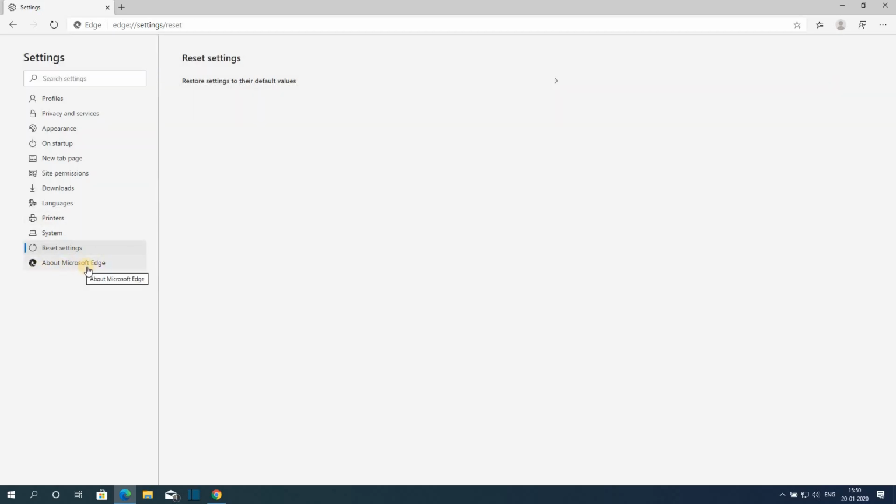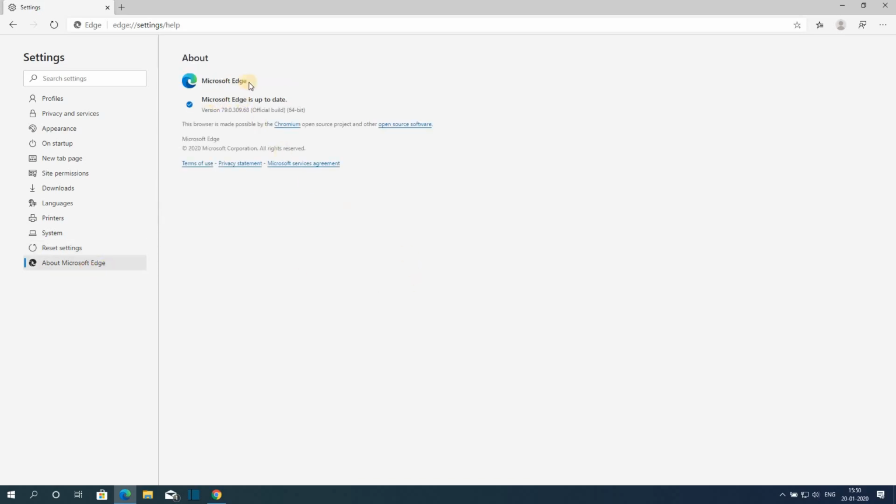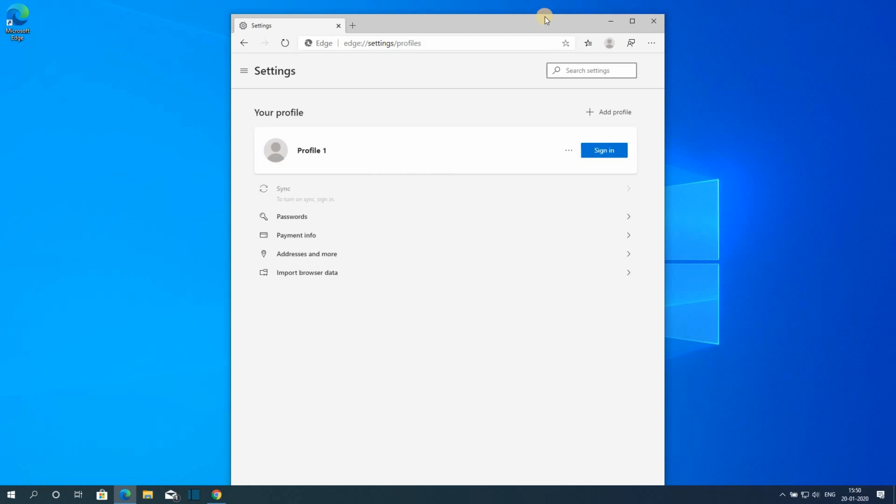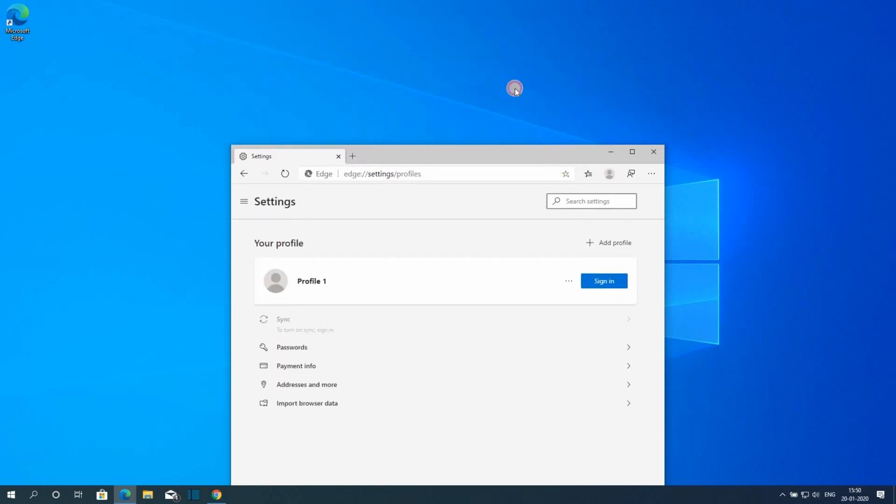And lastly, here we have about Microsoft Edge browser, from where you can update your Microsoft Edge browser and you can know some of the information, such as this browser is made possible by Chromium open source project and other open source software. So this way you can download and install the new Microsoft Edge browser on your Windows 10 computer. So that's it for this video.